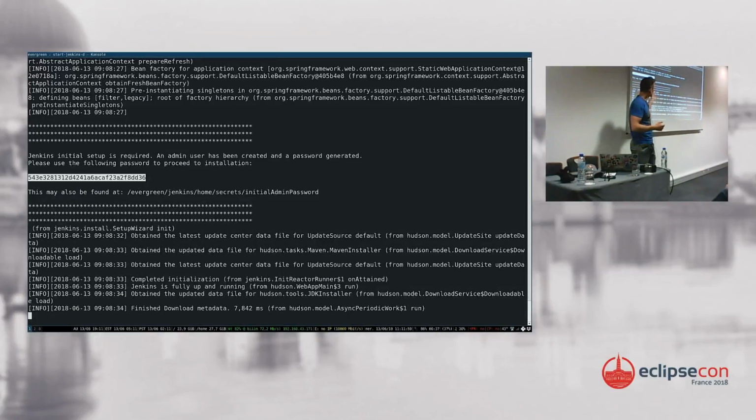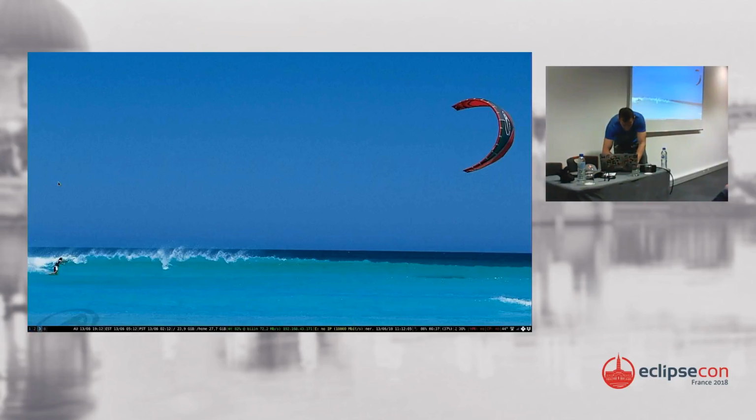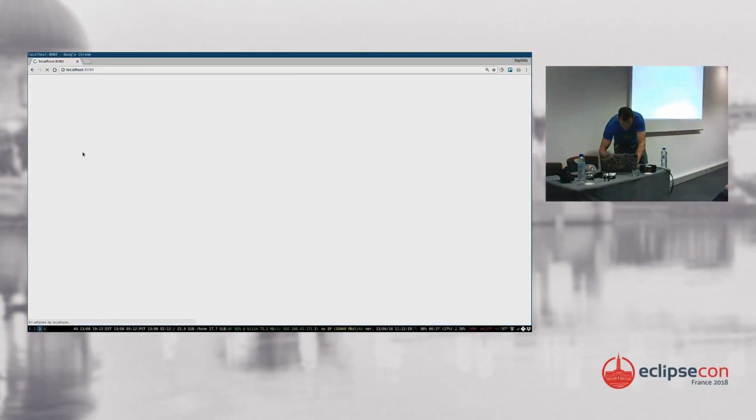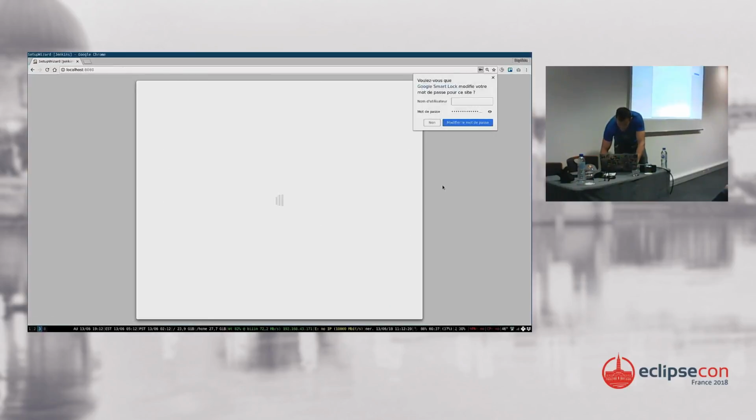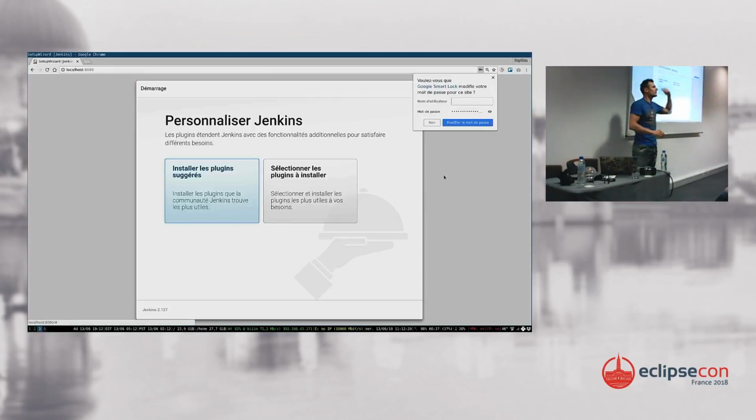So right now, Jenkins, since two or three years ago, is configured to be secured out of the box. You have to go in the logs or on the file system of Jenkins to access that dynamically generated password for the admin, basically. Well, it's in French, but it's written Unlock Jenkins. So now it's going to show me the suggested plugins wizard, which I'm going to skip.